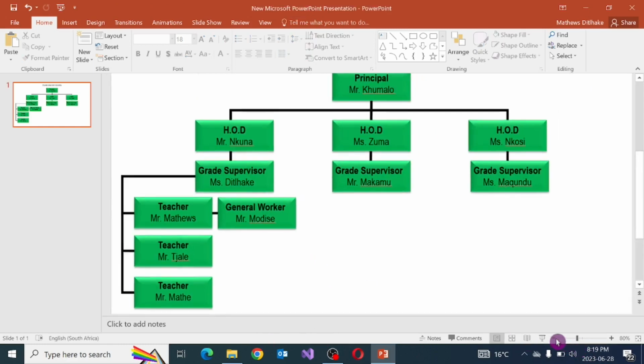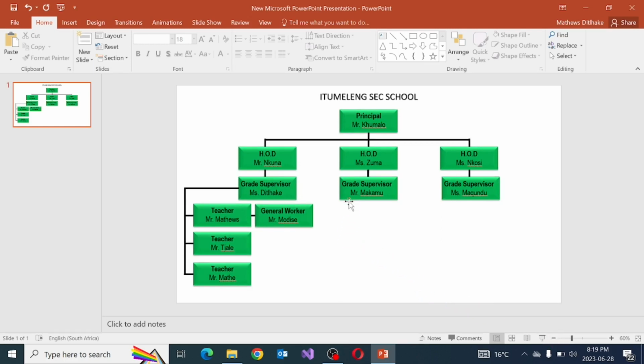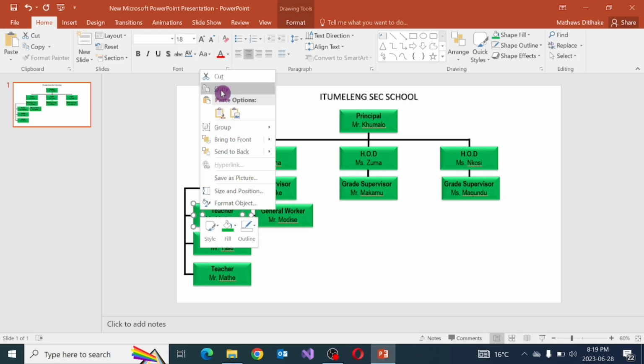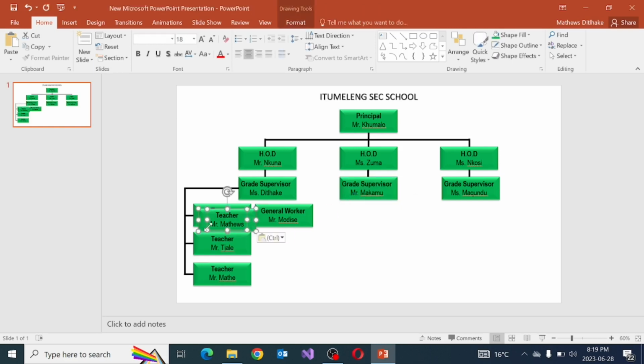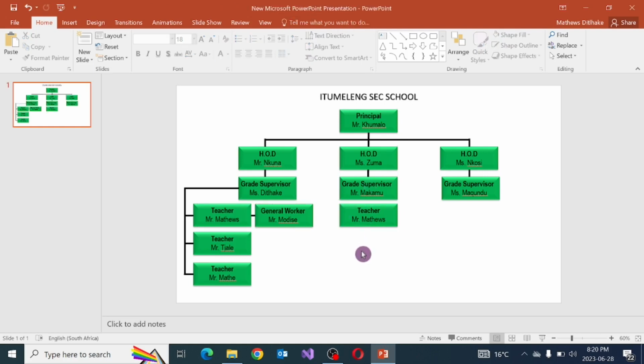So guys, basically you're gonna do that, and then for the people sitting here below Mr. Makamu, you just do the same, guys. You just copy this and this, copy, paste, move it here, try to align it as much as possible, then you paste again.